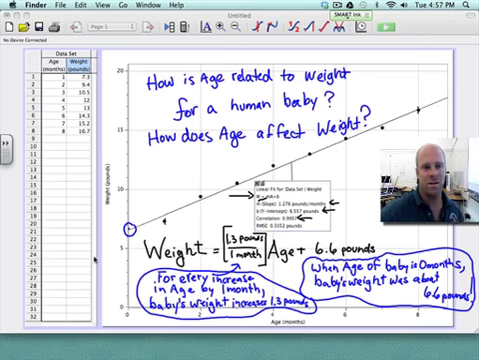That's it. That's a nice example of how you can use Logger Pro to not only graph your data, but make sense of your data.